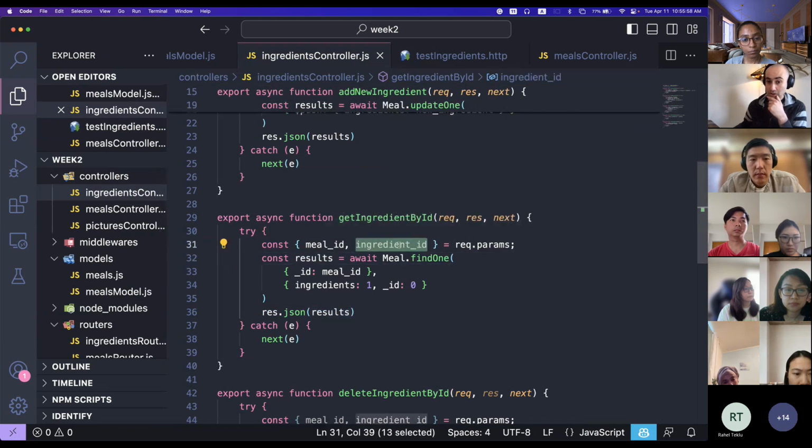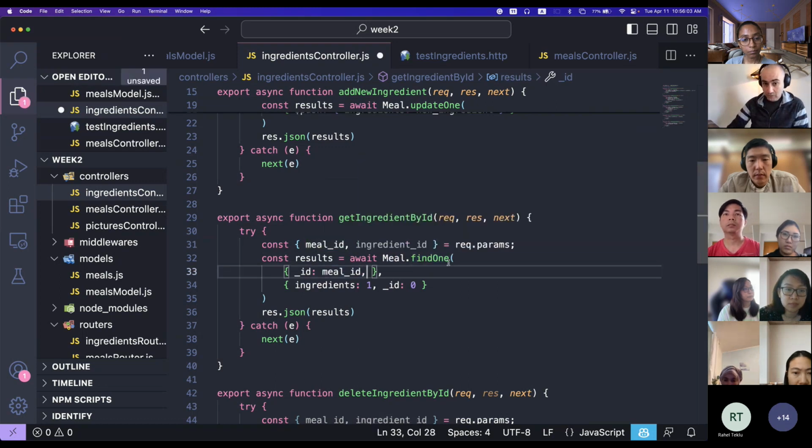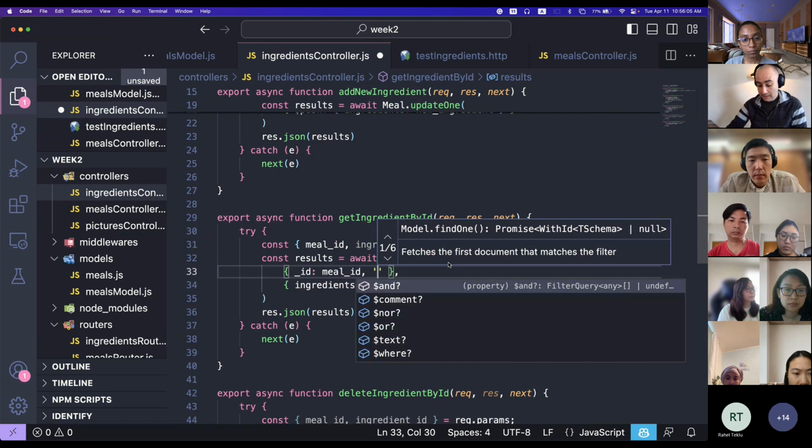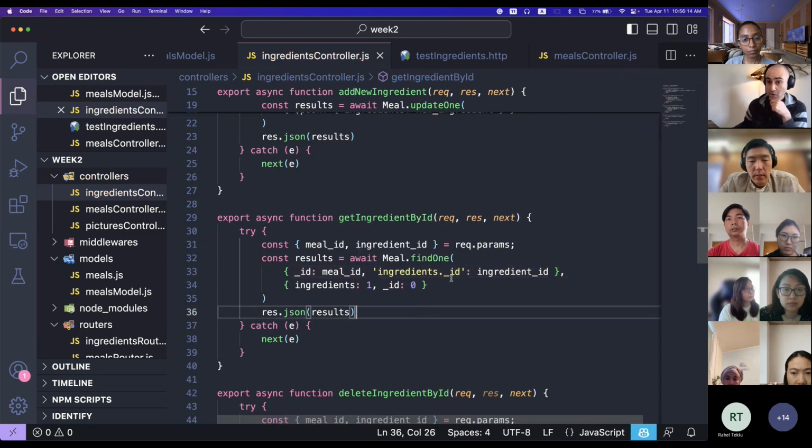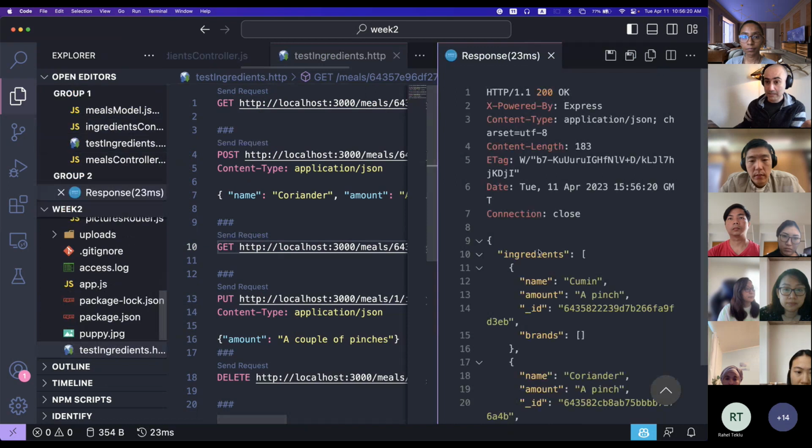So how about we add the ingredient ID to the query? So you can say ingredients dot underscore ID is this underscore ID. This is just going to help fetching the same document. So that's never going to change the results. I'm still getting cumin and coriander.